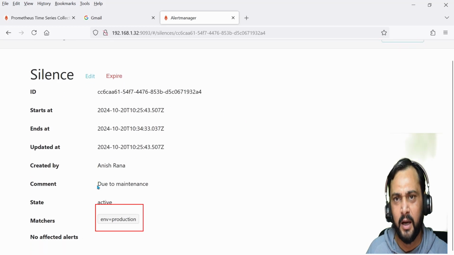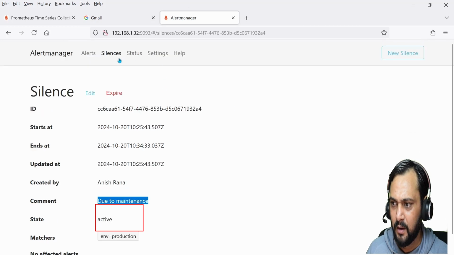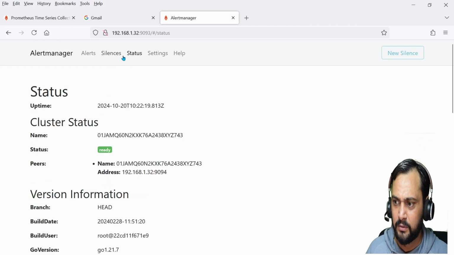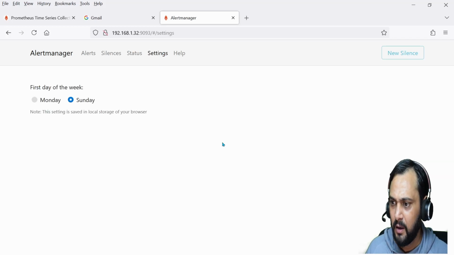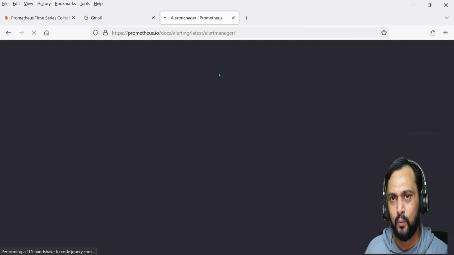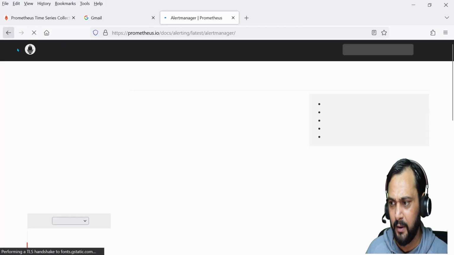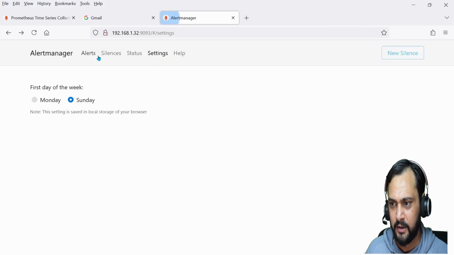I will not see any alarm which has the label set for env equal to production. And status, if you click on status, it should be ready. It means that our alert manager is ready to receive the alarms from the Prometheus server. And this is for settings, help. Want to learn more, you can click on help here. It will land you on the Prometheus alert manager page. Let's go back here.